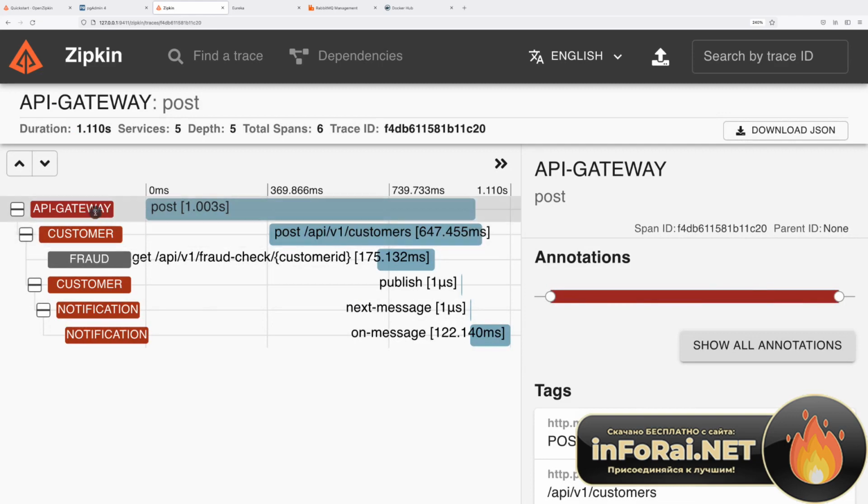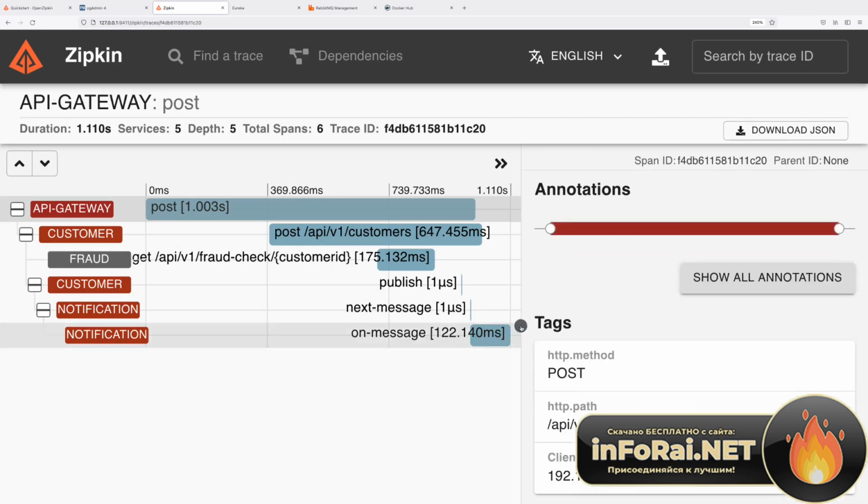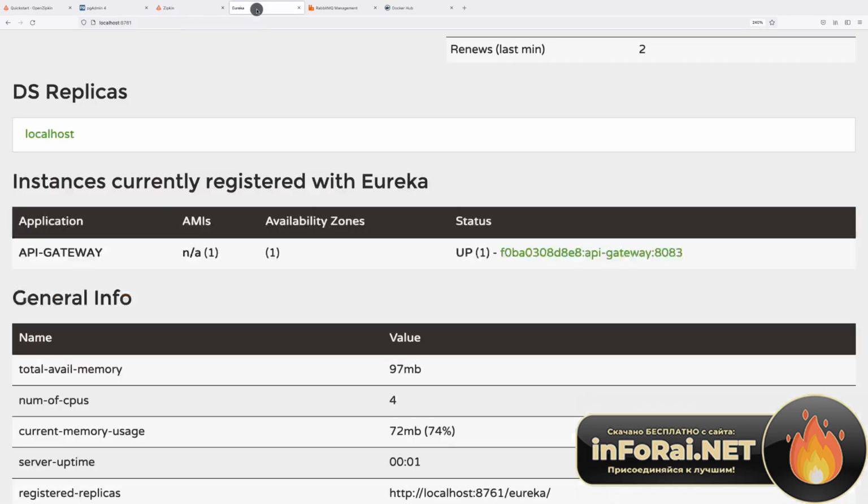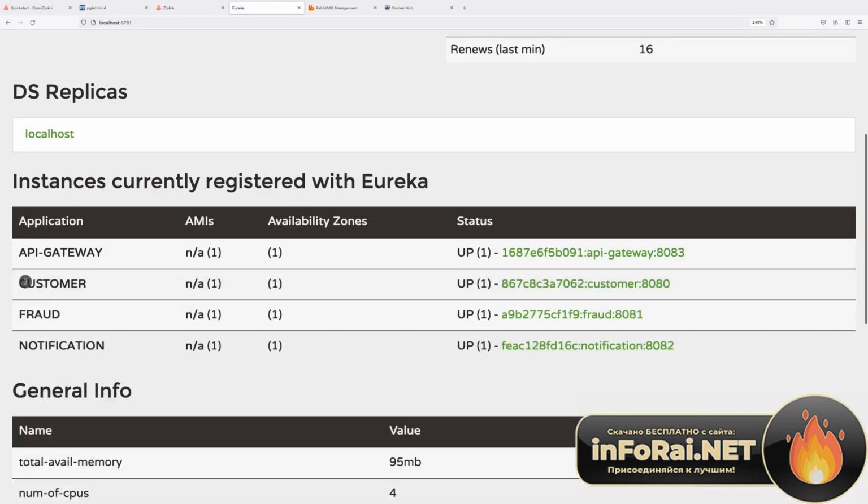This is familiar. From API gateway to customer, customer to fraud, and then customer publishes onto the queue for notification, and then notification picks it up. So this is good stuff. Also for Eureka Server, if I reload, before we had API gateway only, now we should see all of our microservices. So this is working.